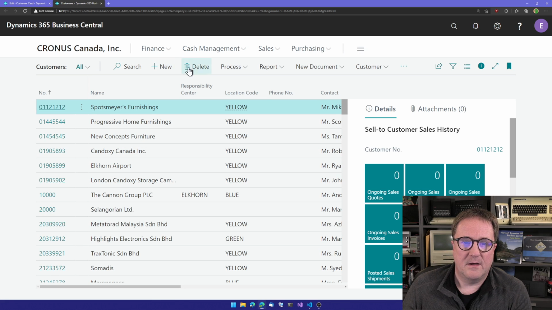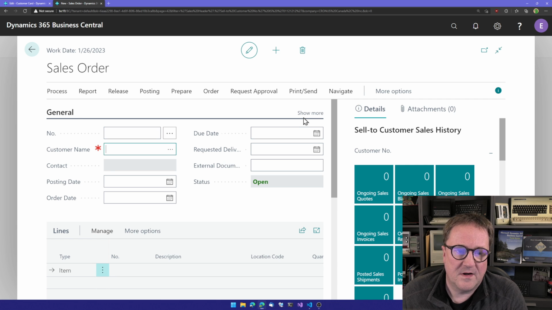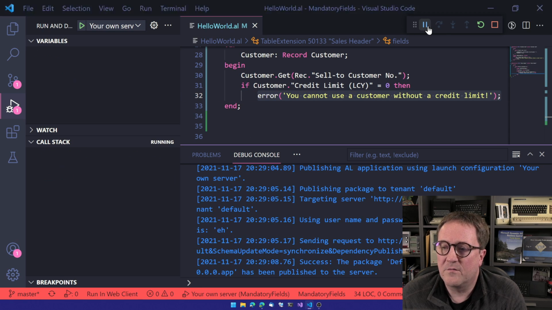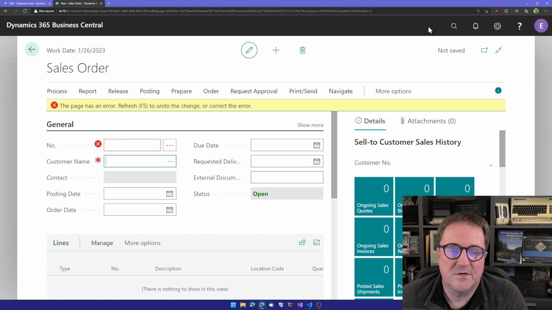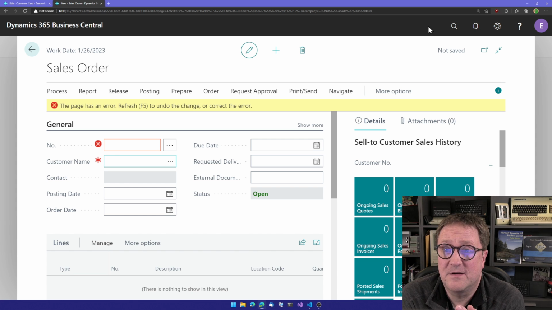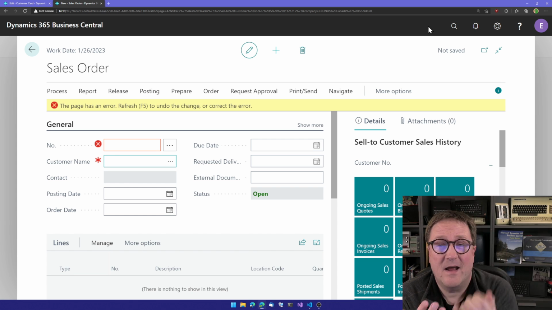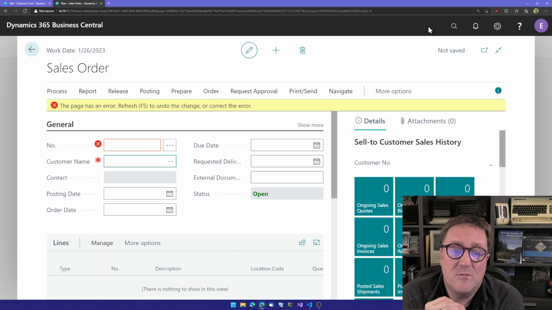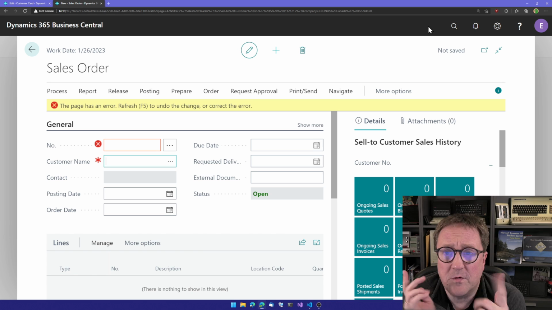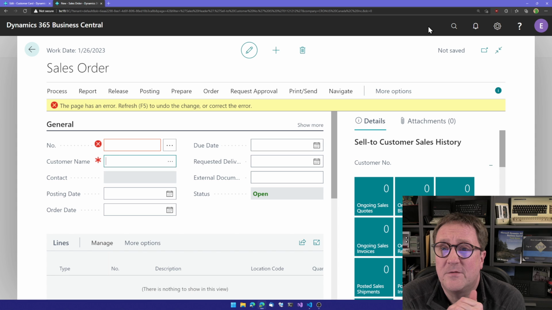So if we go and say new document sales order from this guy, we hit enter, we get a breakpoint now. So now we get our little friend here, and it says, hey, you cannot use a customer without a credit limit. So now we have enforced the red asterisks in the process, and this is kind of how Microsoft is doing it anyway. I would truly prefer, when you're working with sales orders, that some of those fields are validated on release, and there are events in the release management code unit, but I think we're out of time for this video. Let me know in the comments below if you want to see a video on the release management code units.